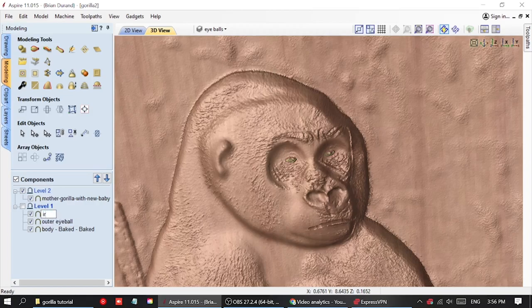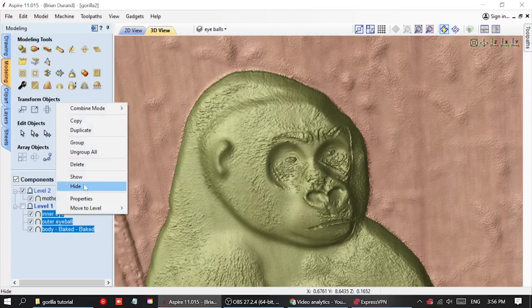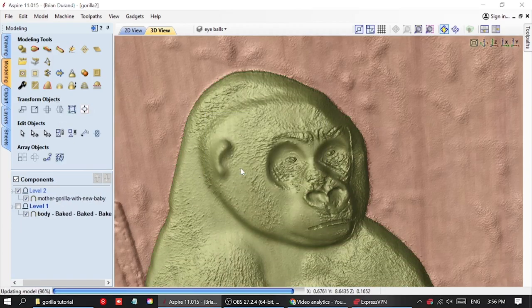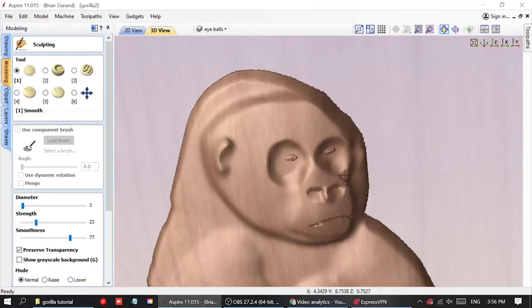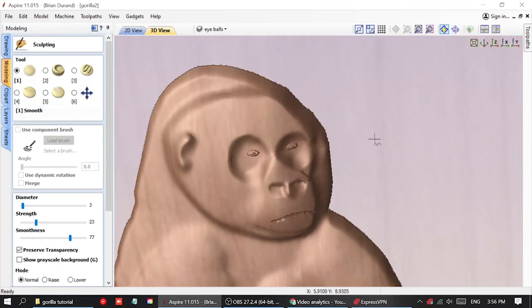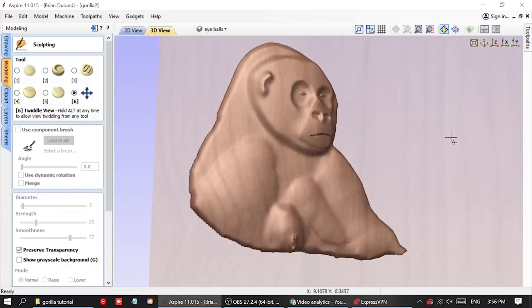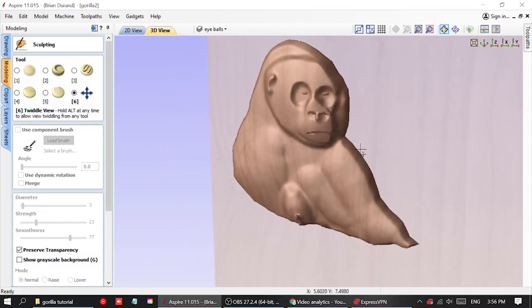Okay, so now we're going to go back into the 3D sculpting. We'll just finish up naming our components, selecting them all, and going to the 3D sculpting button. It'll ask you to bake the components. So we'll adjust the model using the twiddle view. And we'll get it to where we can work on the face.